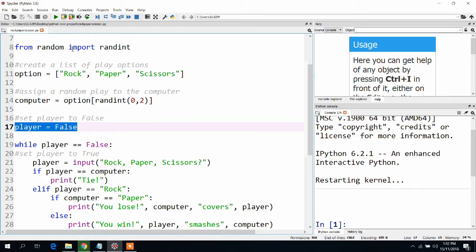For the past couple of videos, we have seen how to use random, but here we are specifying it even a bit more. Here we are importing randint directly from random, and as a result, when we use randint, we don't need to write random.randint because we have already specified from where this is.